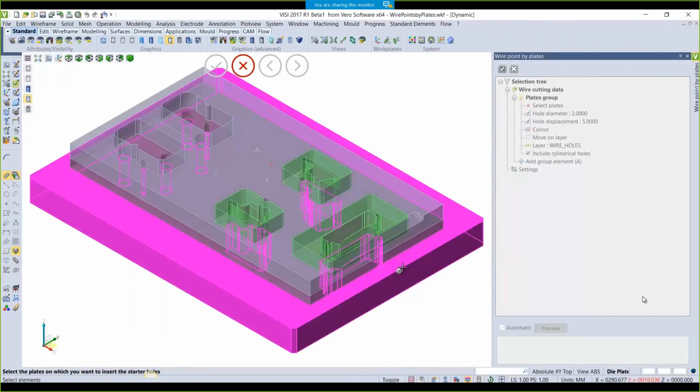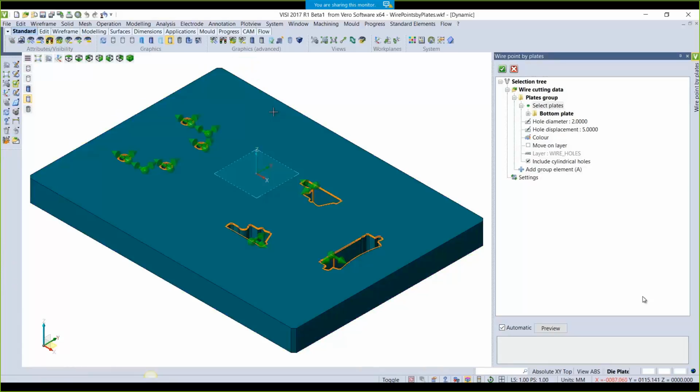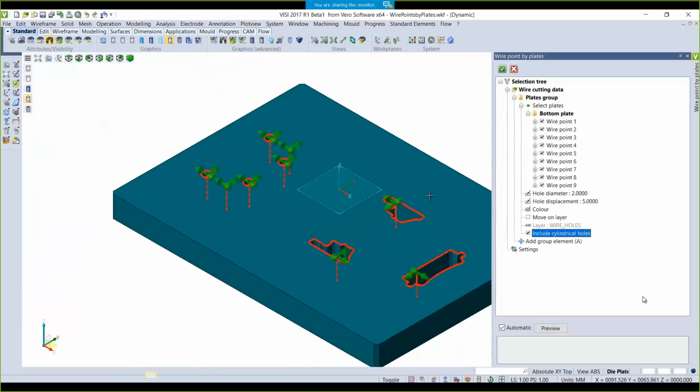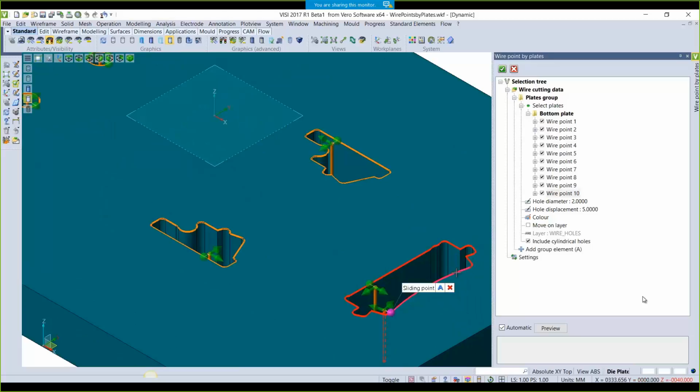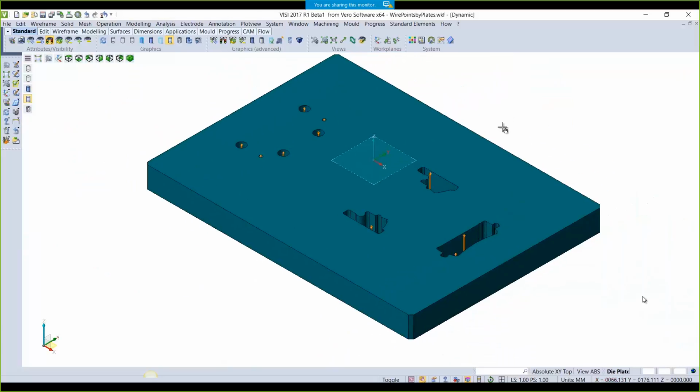Okay, so just to show some of the additional settings within some of these wire point options. You can see there I've got some holes and some profile pockets, so there's a tick box there to include cylindrical holes or just to hide them if you want to put the holes in using conventional manufacturing drilling. Or you can also put in additional start holes for a single profile, so you can have more than one wire hole for a pocket.